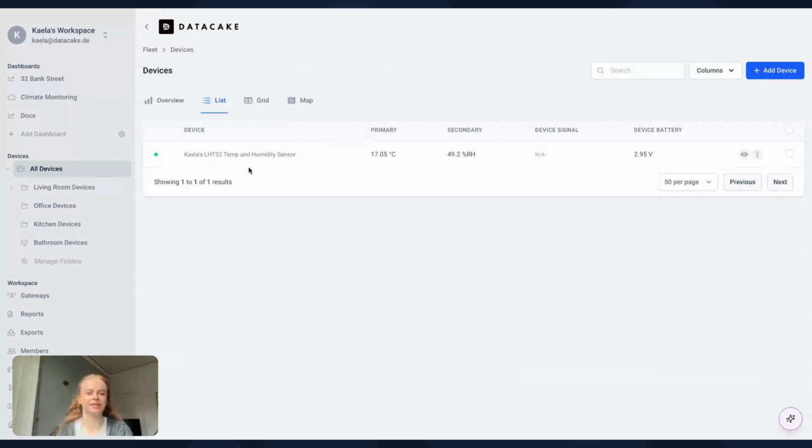So if data isn't showing up correctly, fields aren't updating, or rules aren't triggering as you would expect them to, the AI assistant is going to best help you inspect payloads, compare them with decoder logic, and identify common mistakes a lot faster. To start, we're going to find the debug log inside of your device.